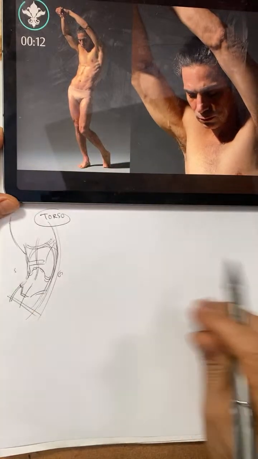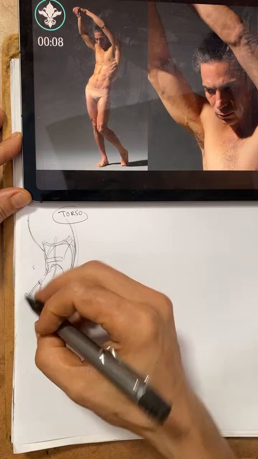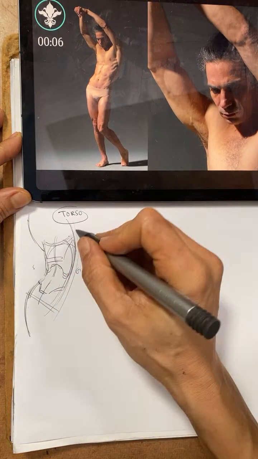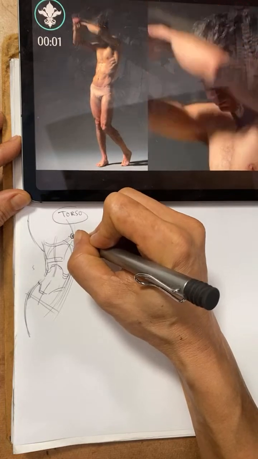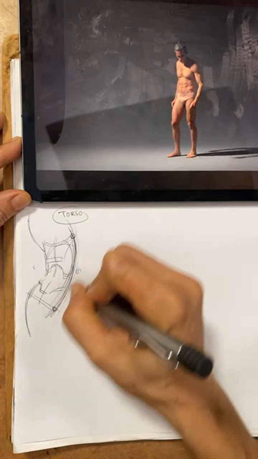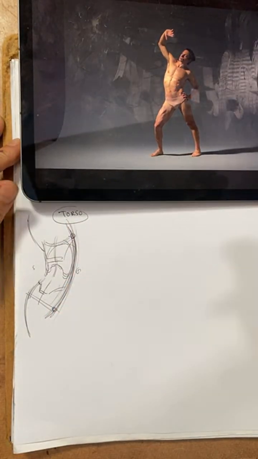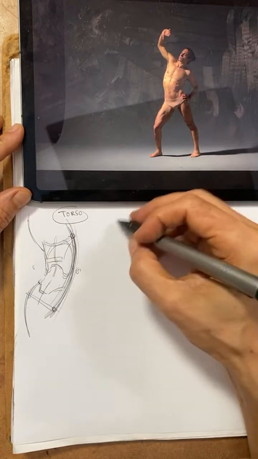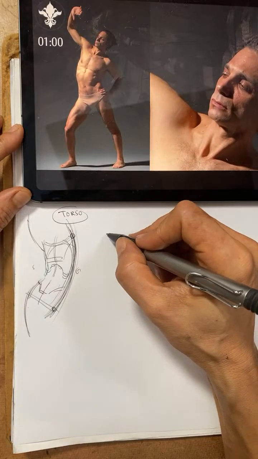And I got a lot done here. Sorry if you can't see it. I got a lot done very quickly. But you see how I'm at the armpit and I'm looking at where the hip connects, and boom, that's the primary action right there. Okay, another nice dynamic pose. So only the torso. Let's see. 1 minute.